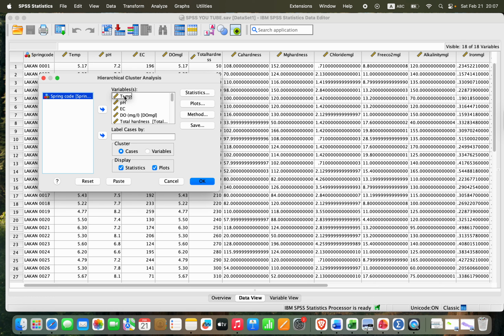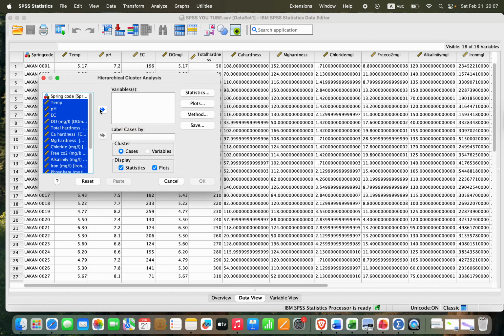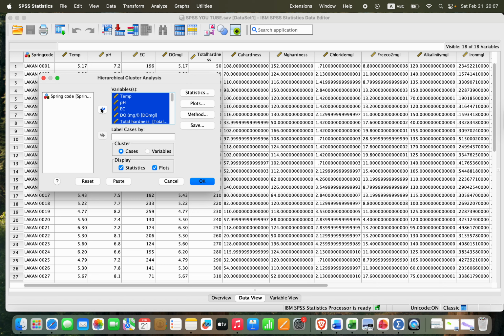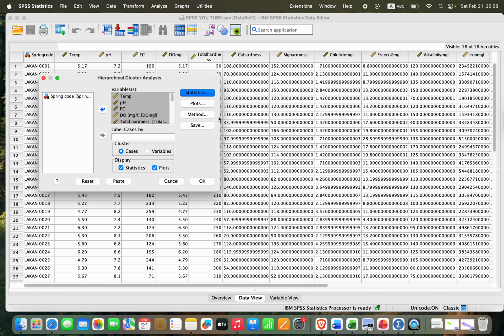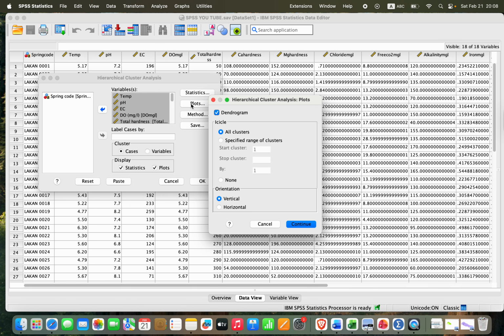and I have already entered my parameters into the variable view, but you need to enter them this way into the variable view. Go to Statistics first, and here just leave it as default. Click Continue. Go to Plots.